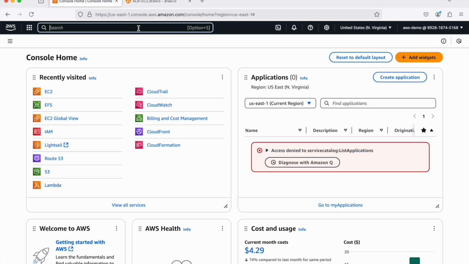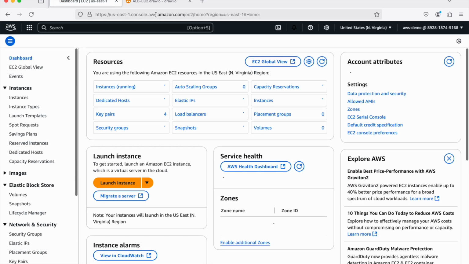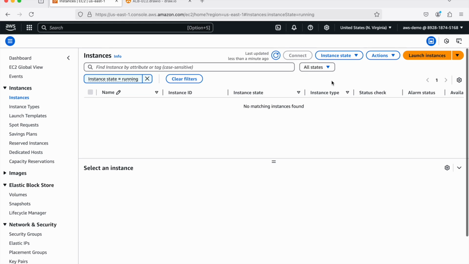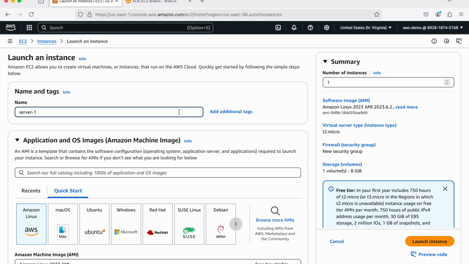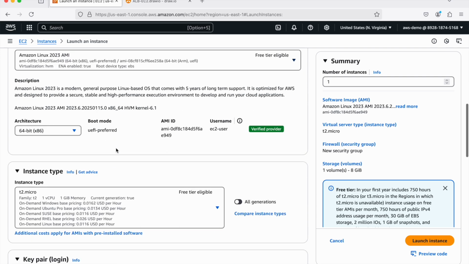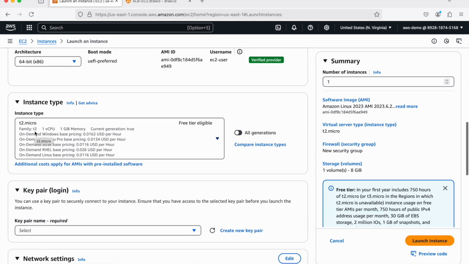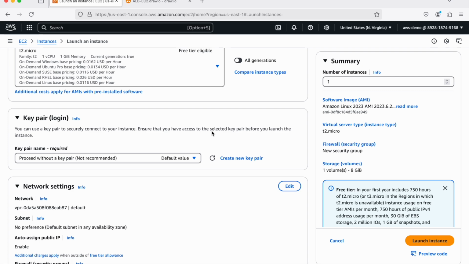Let's do that. First I go to EC2. I create one instance, launch an instance. I call it server 1, and in server 1 I use Amazon Linux with T2 micro, and then I can select a key pair or whatever. If you don't want that, I can proceed without a key pair.